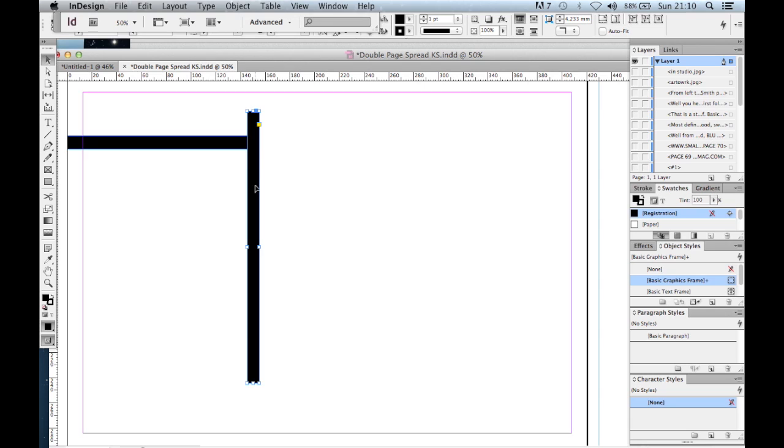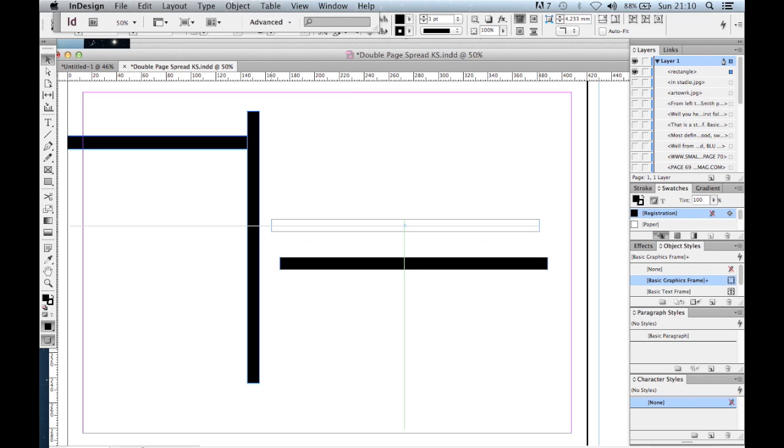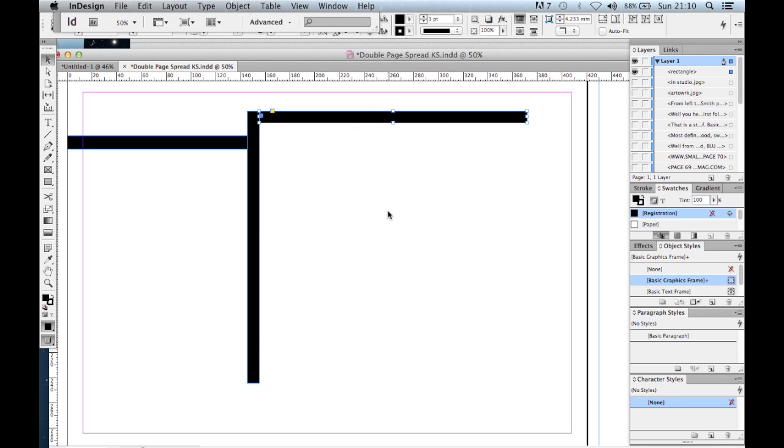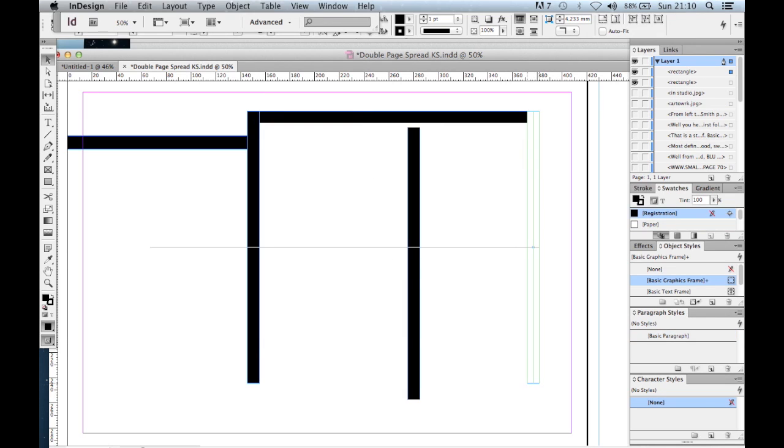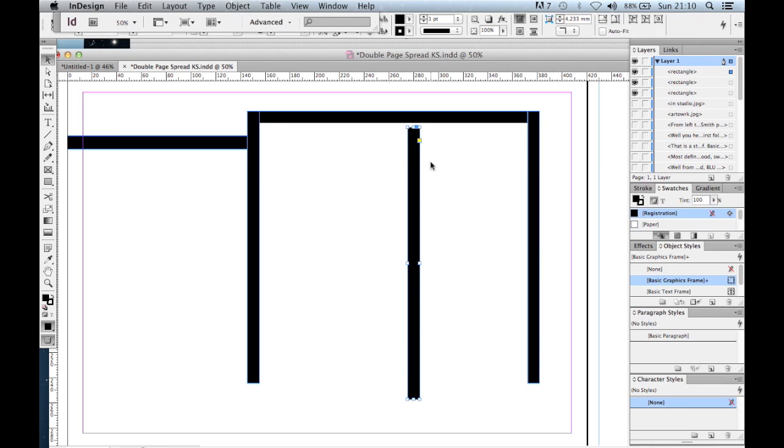I placed the first copy vertically. The next rectangle I placed horizontally. And I then placed the next two accordingly so that it created a frame effect.